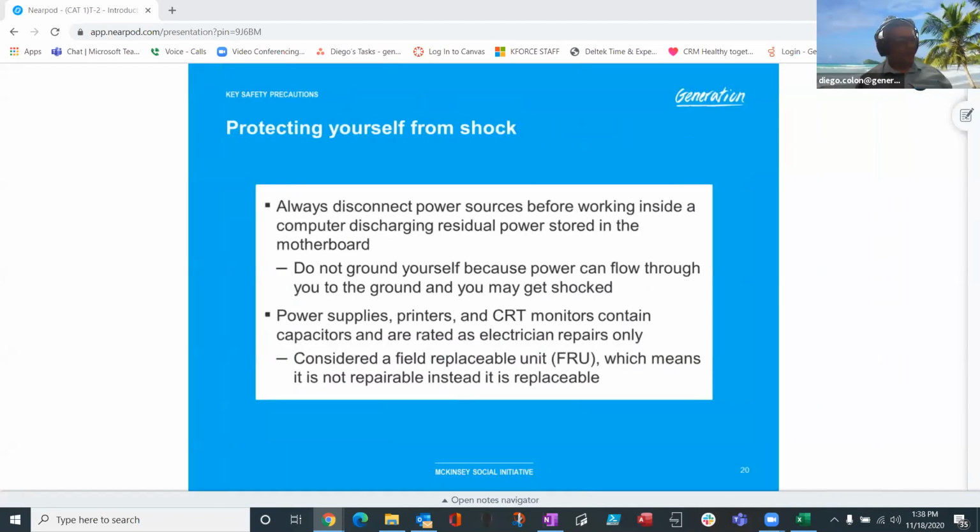Protecting yourself. Okay. So, let's go with Elizabeth. If you can read, please. Protecting yourself. Sure. Okay.